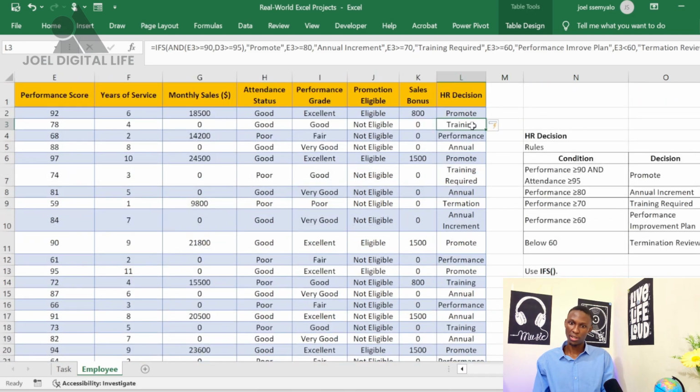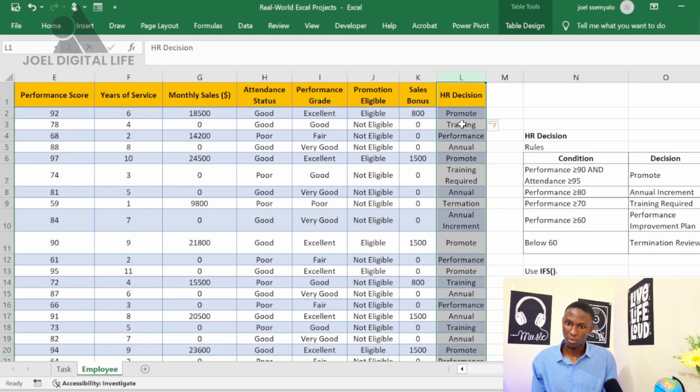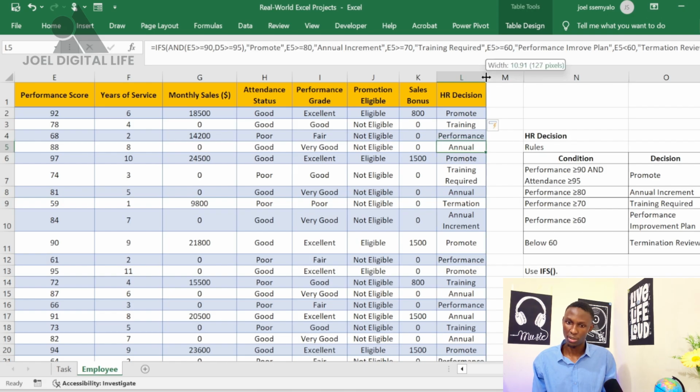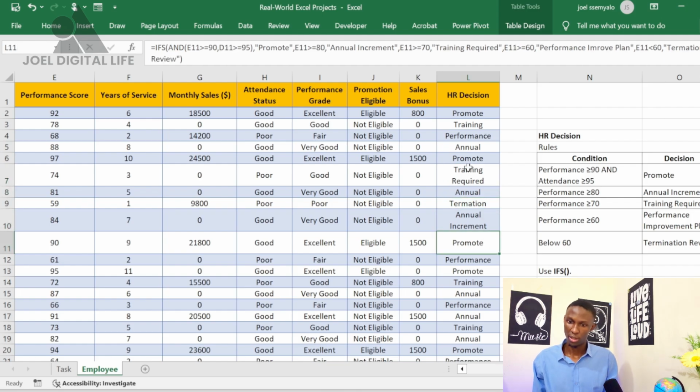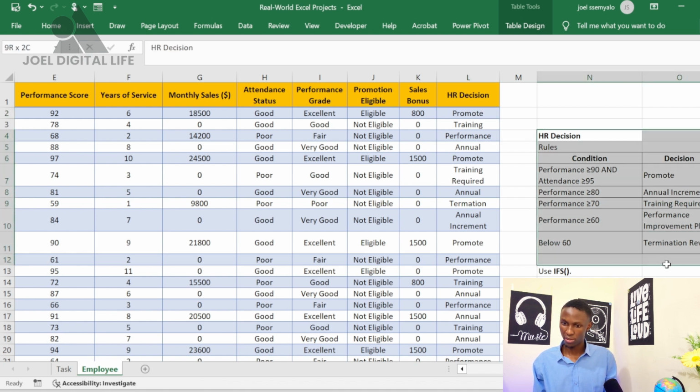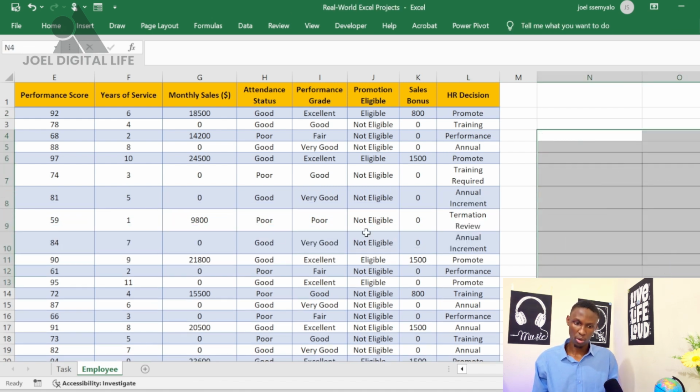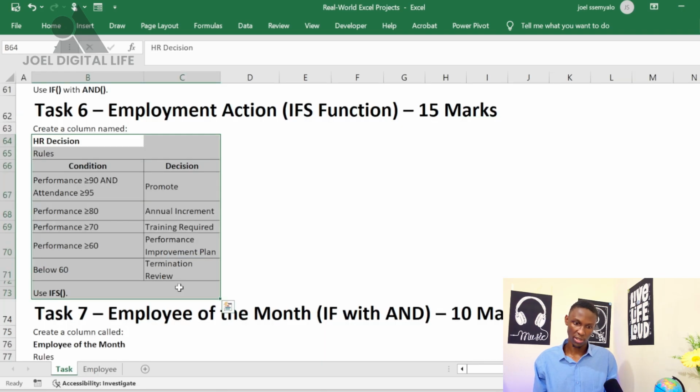As you can see, we finished our column for HR decision. Now he can determine who needs training, who needs to be terminated, and who needs promotion. So I'll go ahead and delete this, and we go into our task sheet.